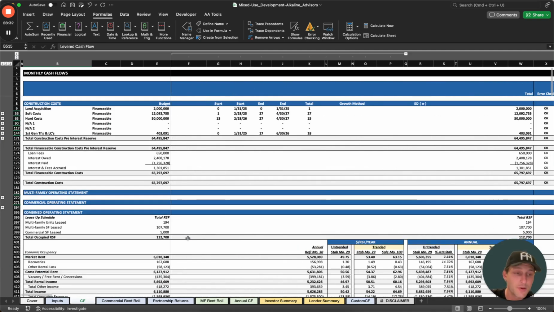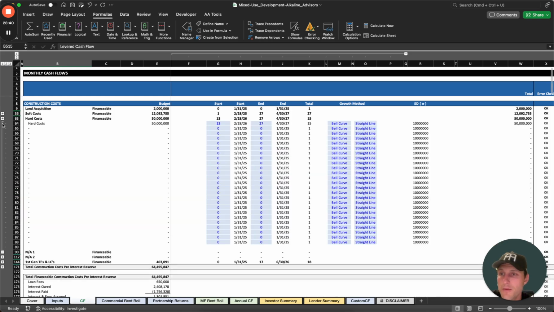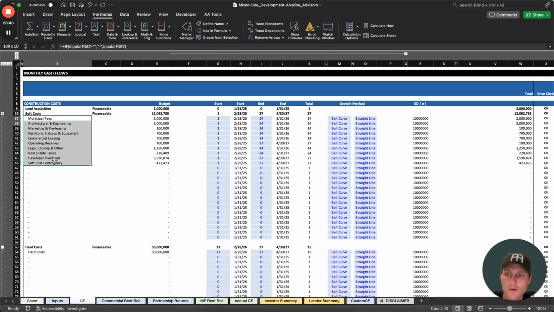The only inputs on this tab relate to the construction cost section. You'll see if we go to land cost or soft cost or hard cost, let's open up hard cost for instance. Whatever we have in the budget will flow through here. So actually, let's open up soft costs because we had more soft costs. All that flows through. What we can do is choose what is the start month of those soft costs or hard costs, what is the end month, and how are those costs allocated?